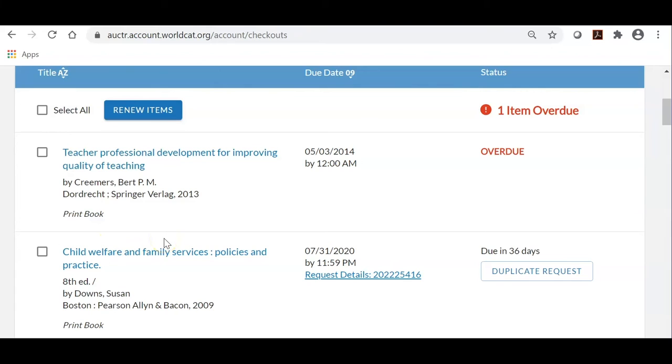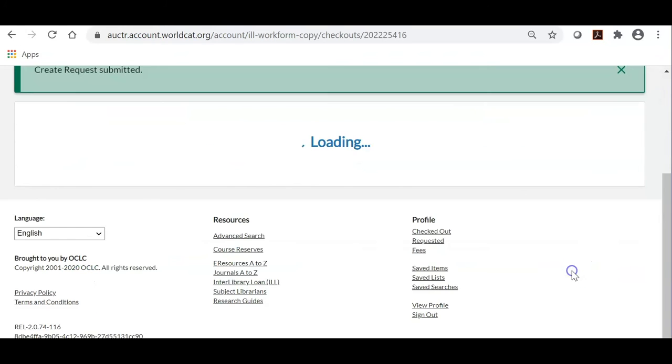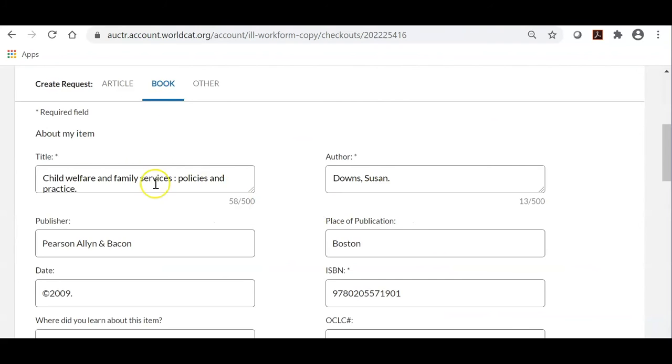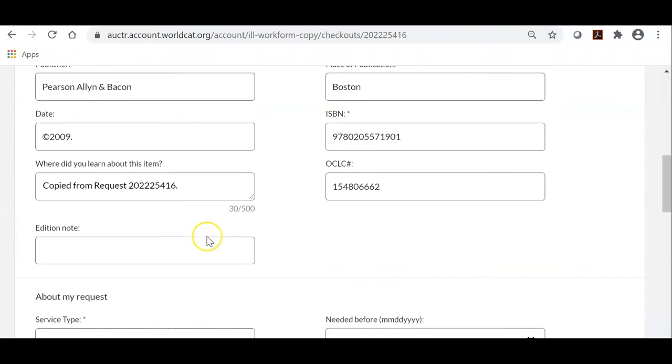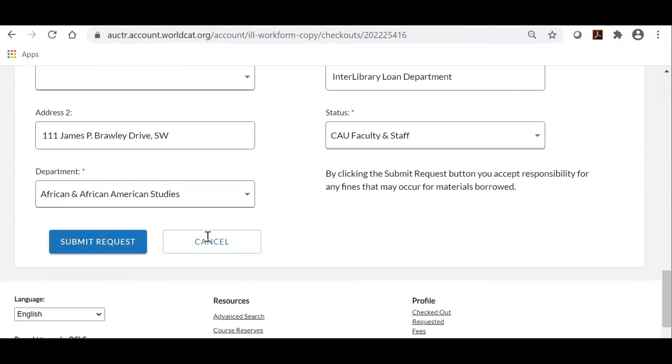If there's an item that you have borrowed before and you would like to borrow the exact item again, you can click on Duplicate Request. Again, it will fill out the form for you, and all you have to do is hit Submit Request.